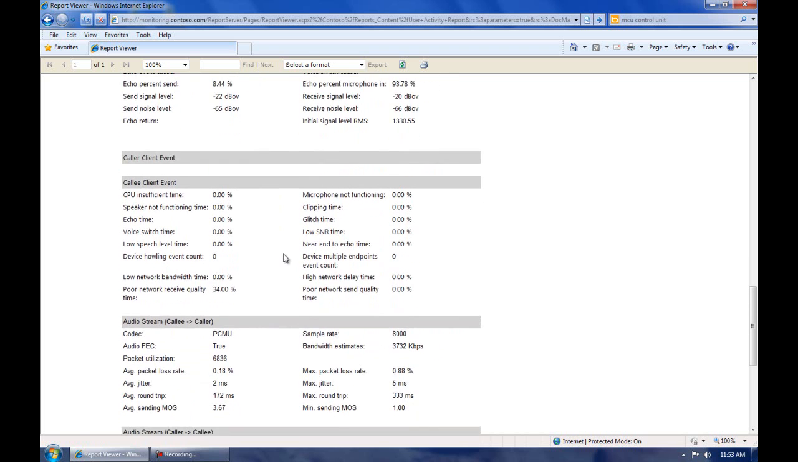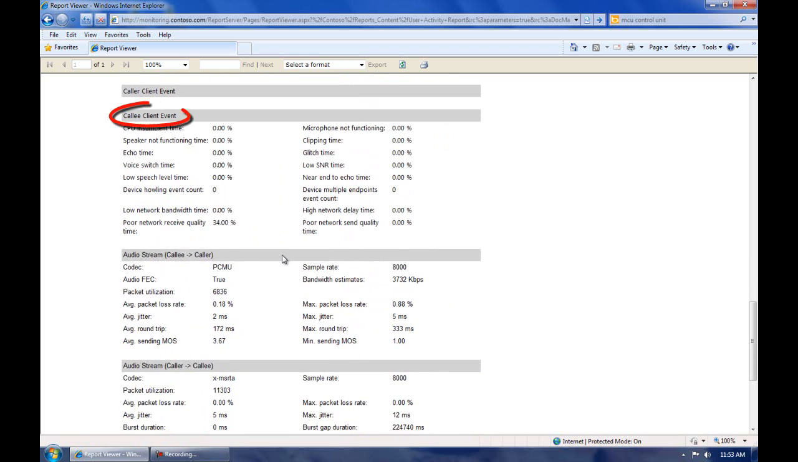So let's scroll down and see if we can find out more information. We get to this Callee Client Event section. These are notifications that the Microsoft Lync client would bubble up to Jeffrey to show him things that he could do to improve the overall quality of his own call. This section shows each notification and how long it was shown up during Jeffrey's call.